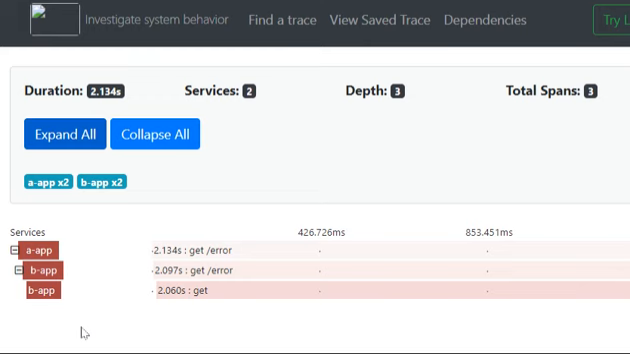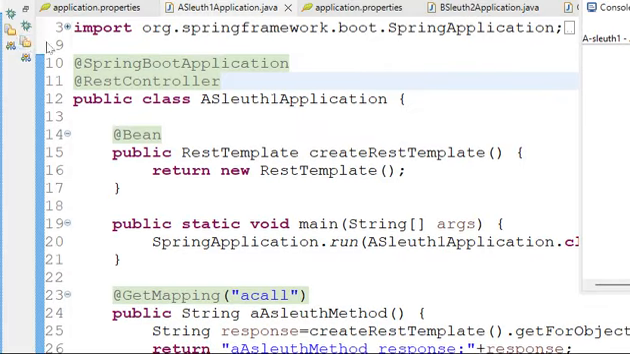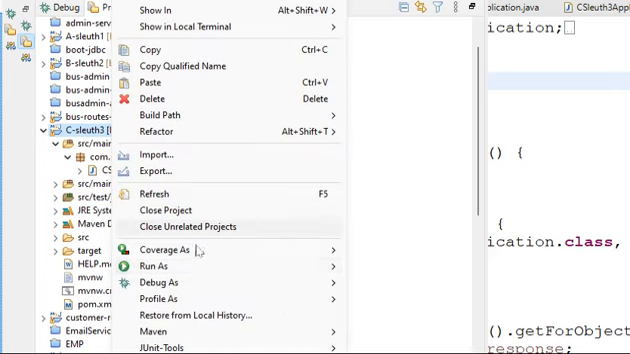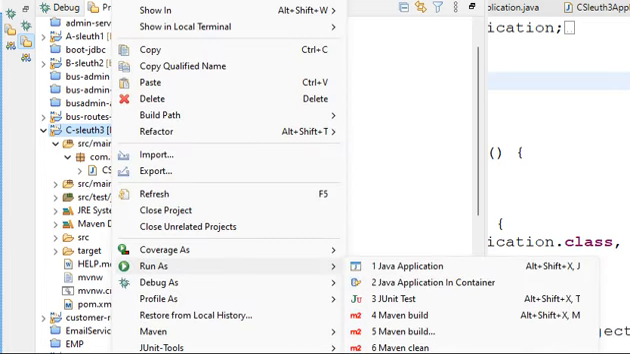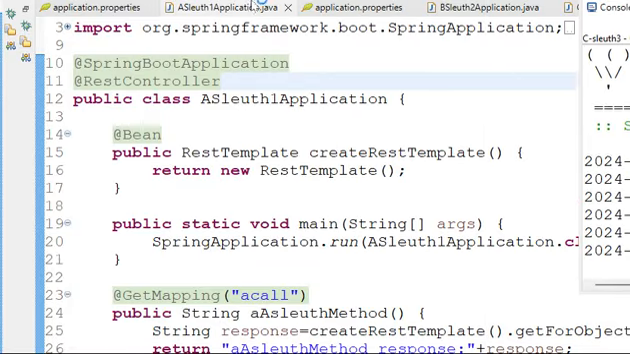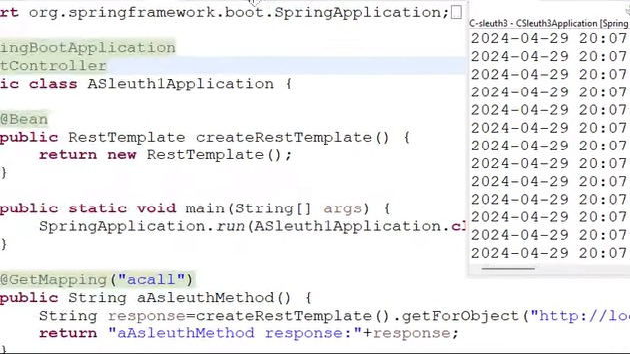So if I go back and start the C microservice, I just came back to the C microservice. I'm just getting it started. So I understand the problem. Now as a developer, by looking into the dashboard, I understand which microservice failed. So I am just restarting my C service. The C service is getting restarted.